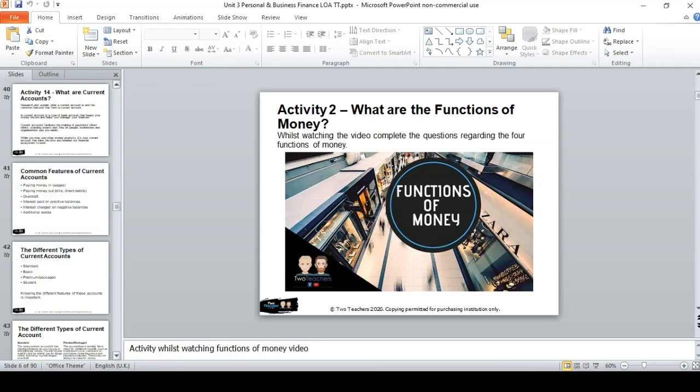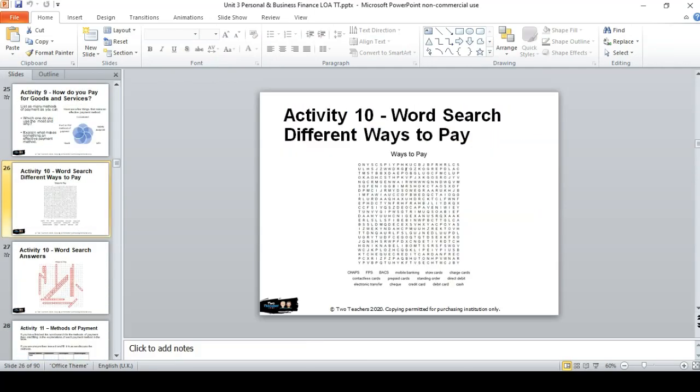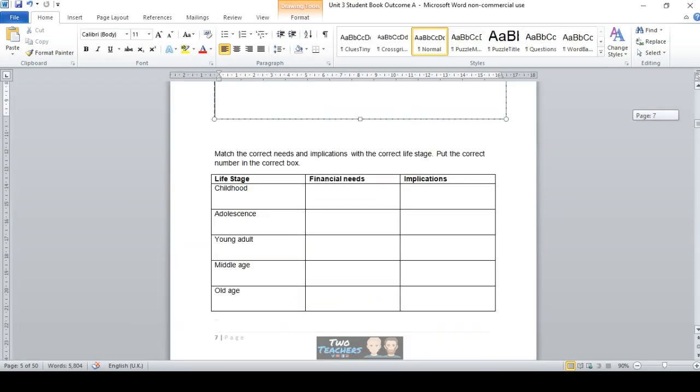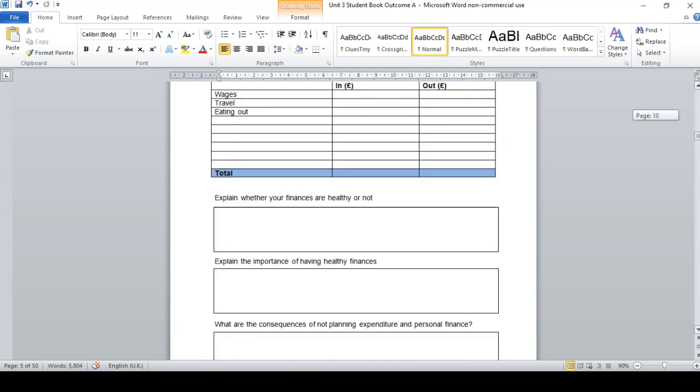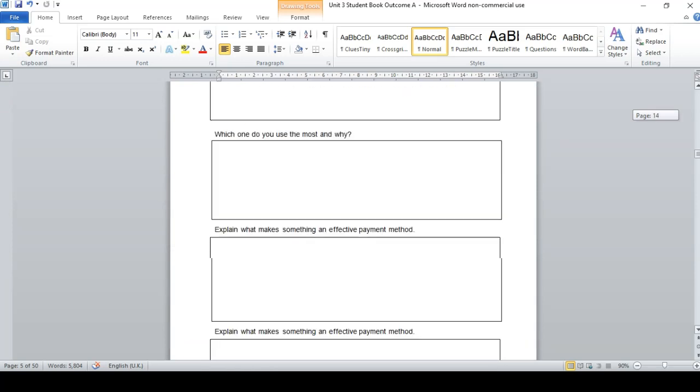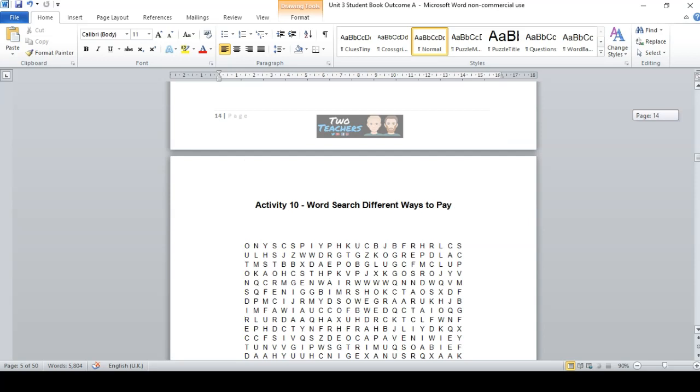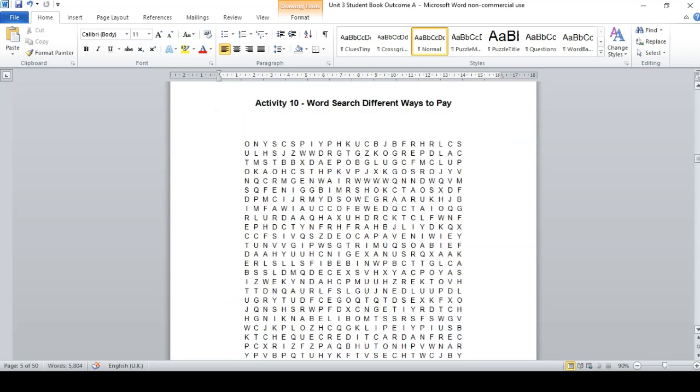So if I go to an activity in here, so for example activity 10, a word search on different ways to pay, I'll go to activity 10 in the student book, and there we have it. So everything matches. The beauty of this is that you can check progress.